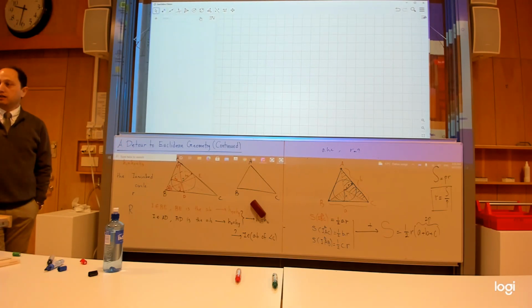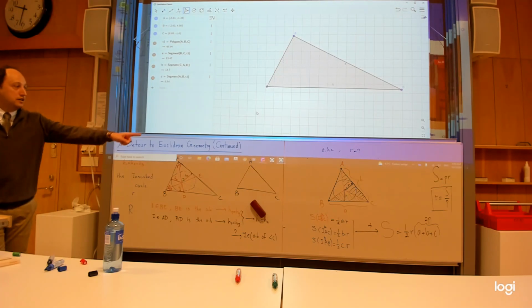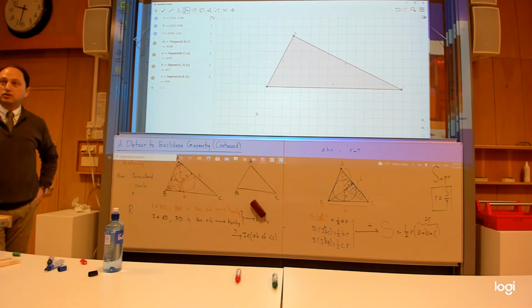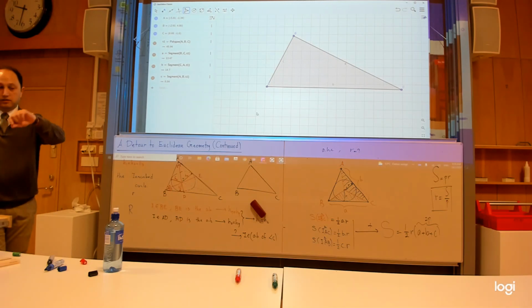So how should I do that? Let me just draw a random triangle here. This is my random triangle. How should I find I, the inscribed center? How should I find that?